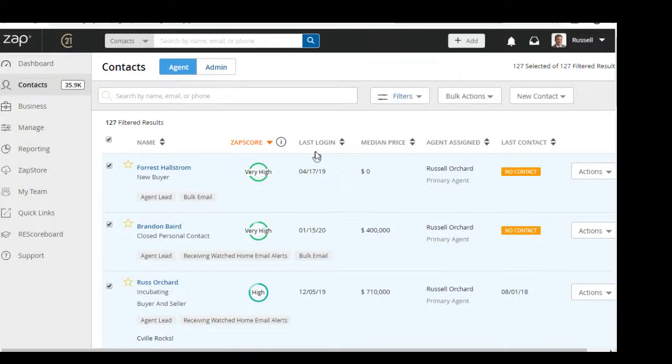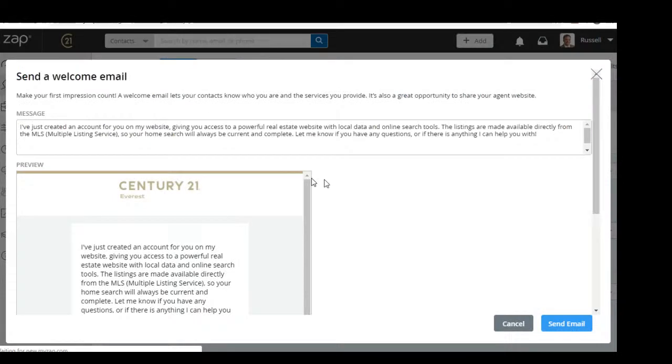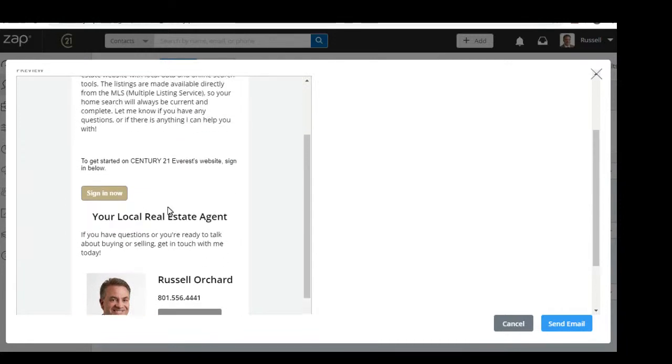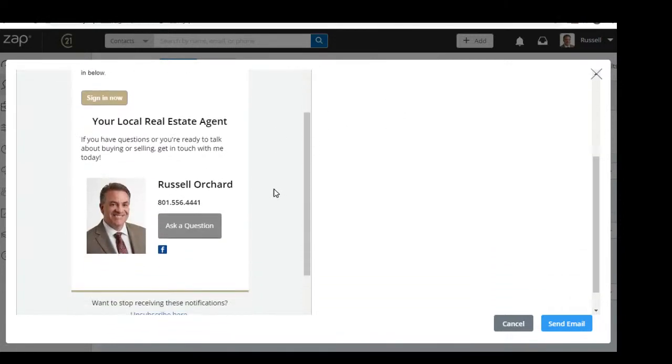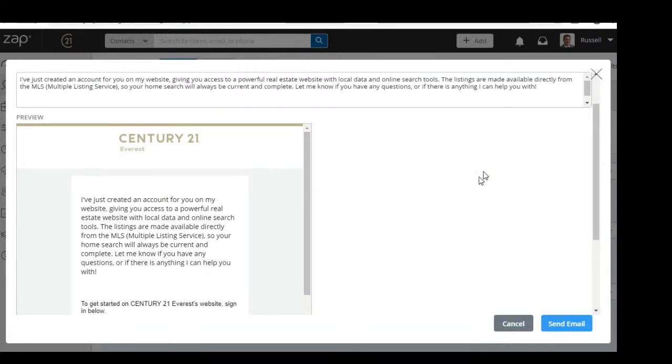Now, the first time I did that, I came in here, I did bulk actions, share website. It brought up the message that it's going to send to them. This is what the email is going to look like. And as long as they click sign in, then it will start to track them. If they don't do that, then you'll just have to keep sending it or call them and ask them to click on it.